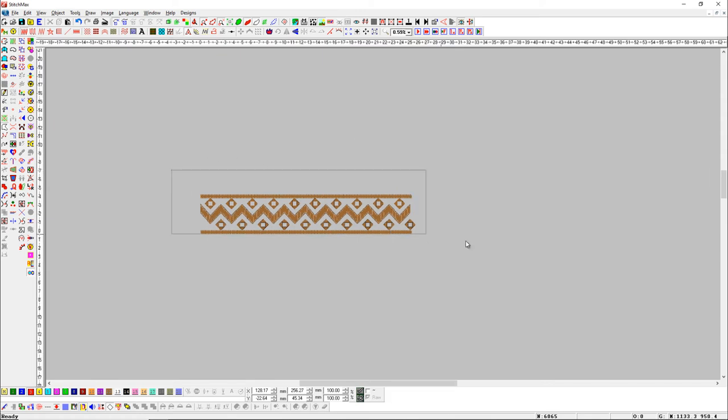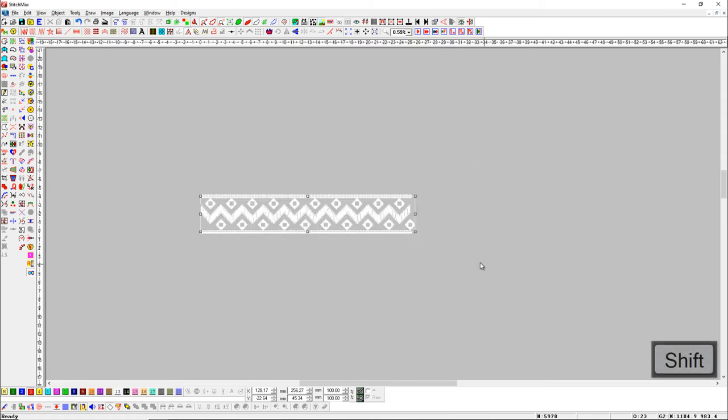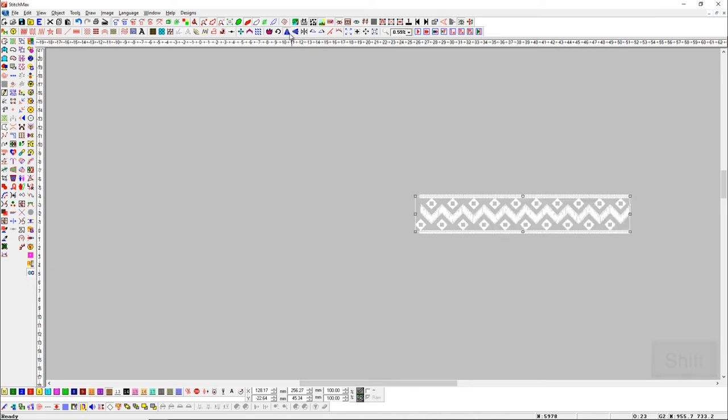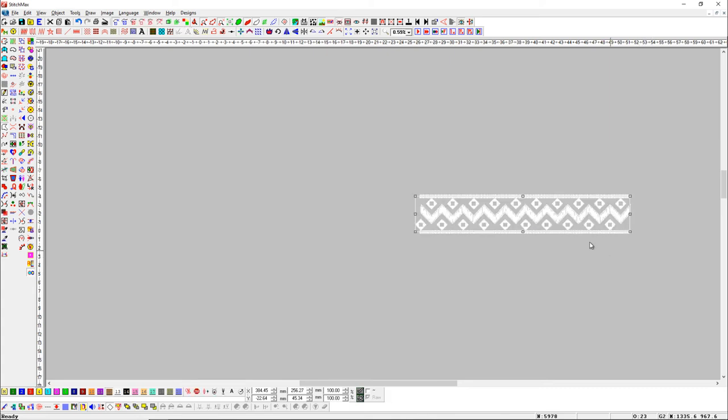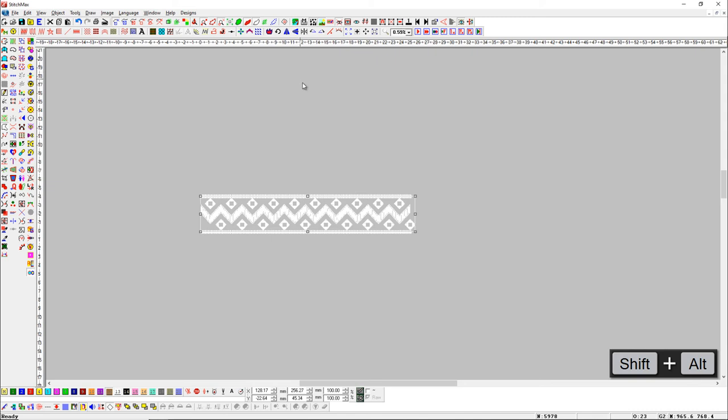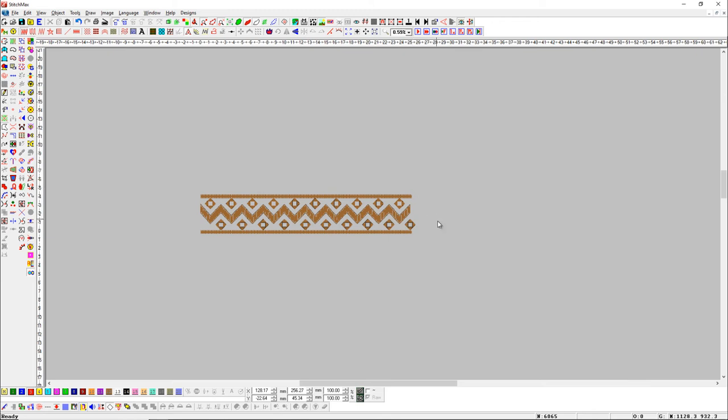Let's see again. If we press the Mirror Horizontal button with the Shift key, then the object will be mirrored at 90 degrees. If we want to mirror objects at 90 degrees, from right side to left side, then select the object, and press the Mirror Horizontal button with the Alt and Shift keys. Here, you can see the object is mirrored from right side to left side.